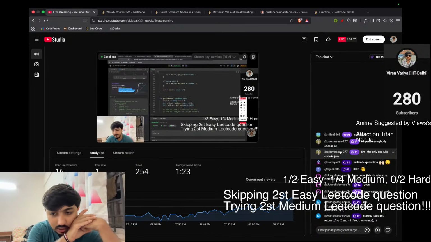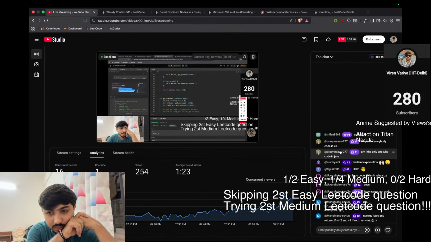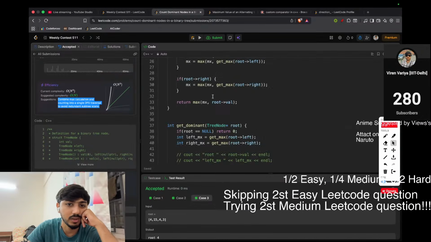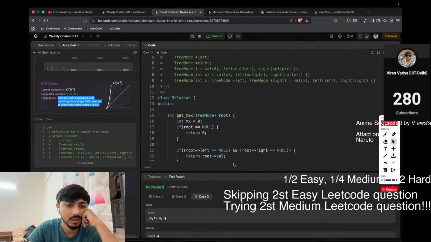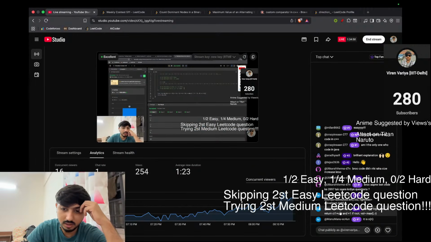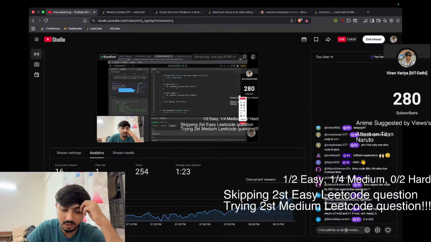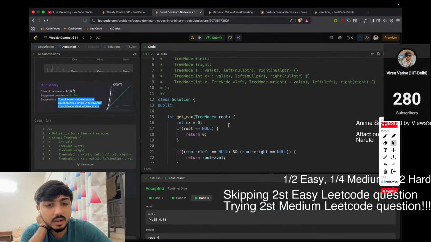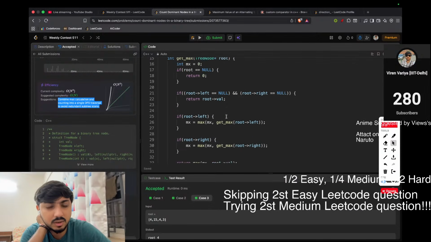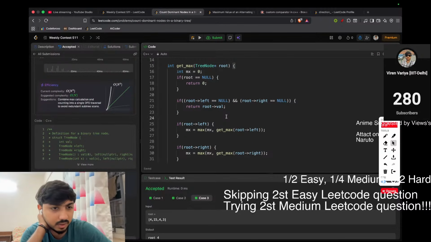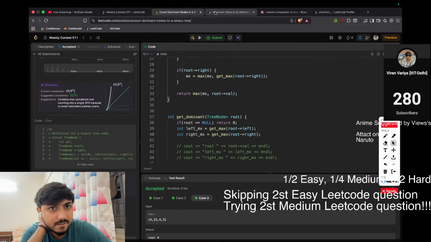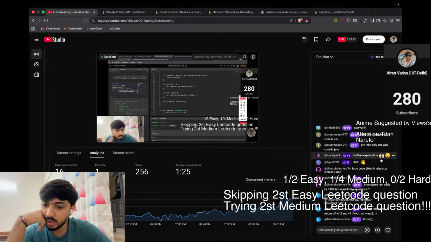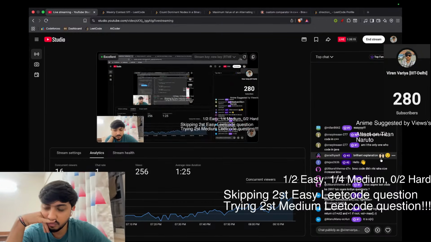Use my logic and return count 1 plus count 2 plus 1 if root. See, this is the working solution. I completely understand. Order of n. What's the time complexity of this solution? This is also order of n, right? It is not order of n. What's your suggestion? Return count 1 plus count 2 plus 1. What is count 1 and count 2?